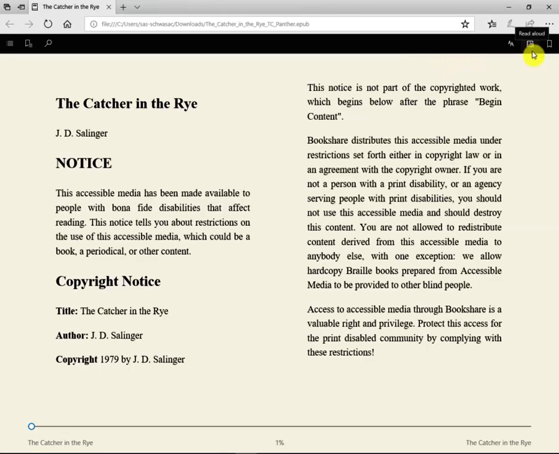If we scroll to the right, we will see the read aloud function. This will allow the book to be read to you.